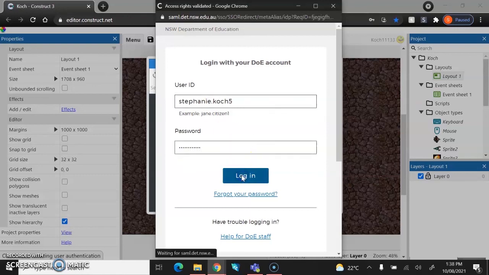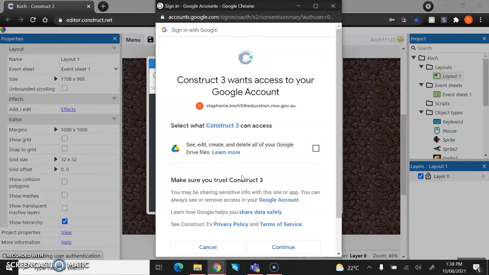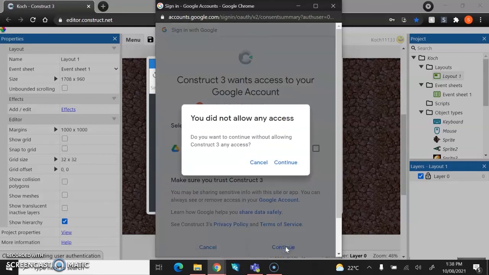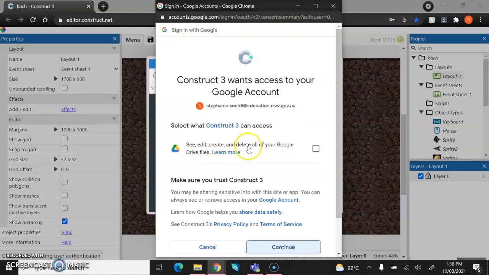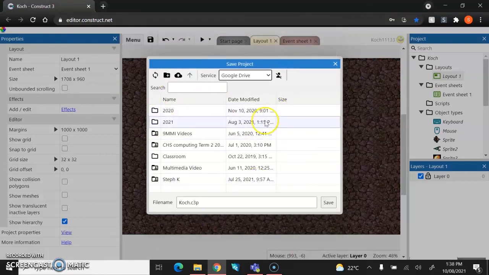And then log in. Okay, wait for it to load. Now once it's loaded, yep, this is just asking you if you want it to have permission. Just hit continue down the bottom. And then, just hit the tick box. My apologies. Hit the tick box and then click continue. And then you should have this little button that appears.